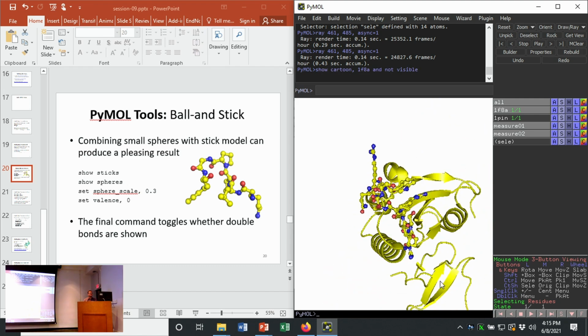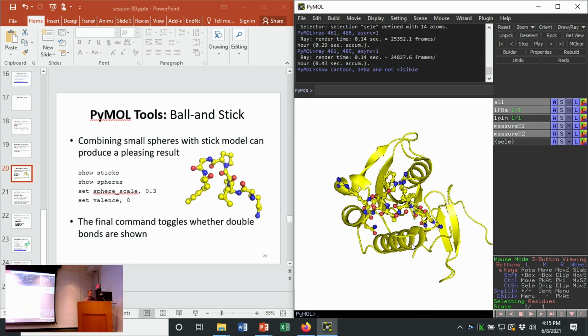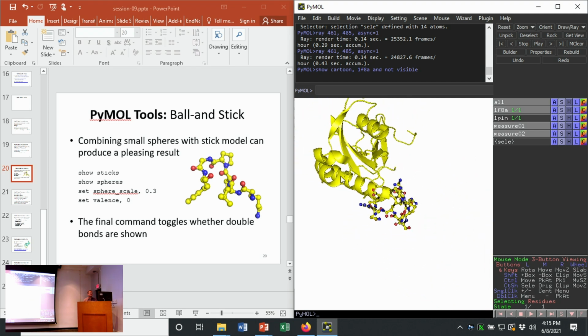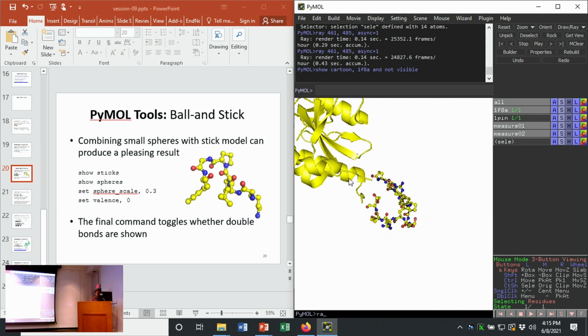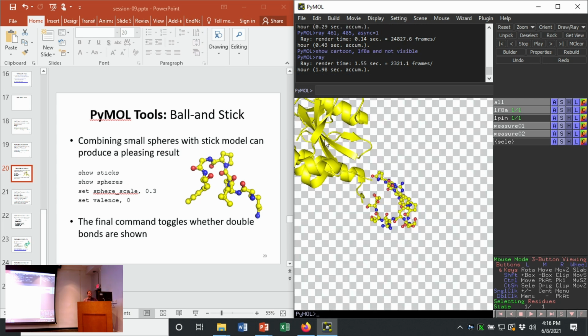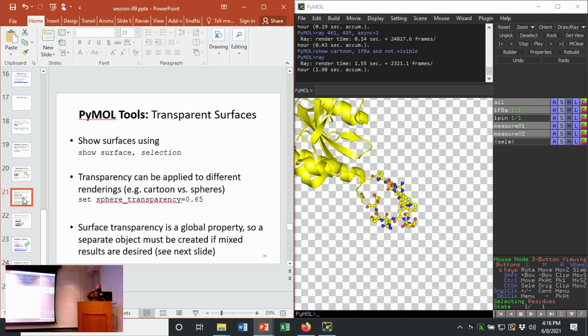Right, so you can sort of see here how all this fits together. And if I type ray or I go up there and click ray, you can see it gives a pretty reasonable representation of the helices and cartoons as well. So it's not just these atoms, balls, and sticks that it's doing.